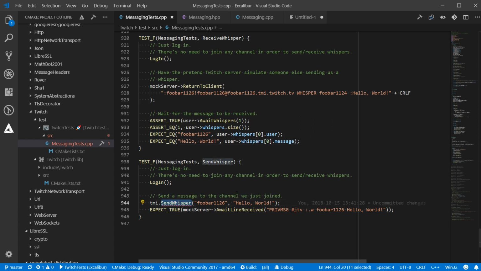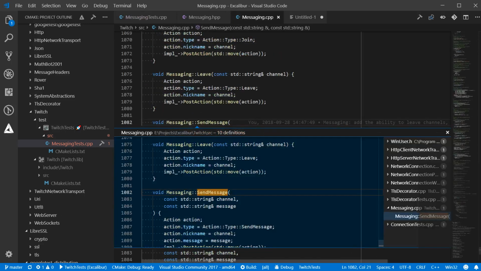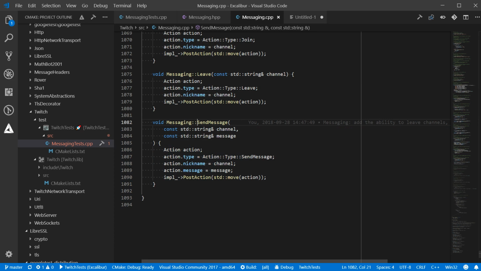Okay, so send whisper is not defined. It'll be near send message. Oh, I guess we have lots of functions called send message, so VS Code was like, which one do you want? So I guess here's an example of where IntelliSense kind of fails. It doesn't know exactly which class send message you want to go to, so it went to every single class, including Windows APIs, where send message is also a name of something, and it says, which one do you want? I'm like, yeah, I want that one.